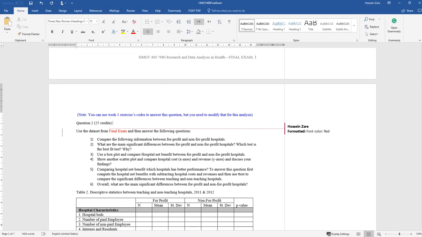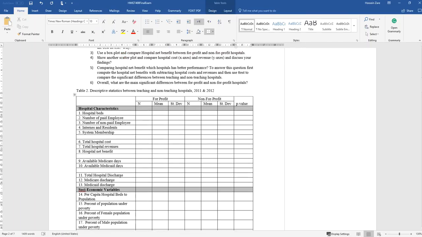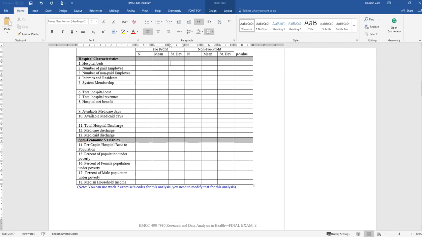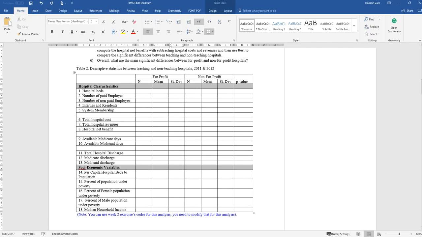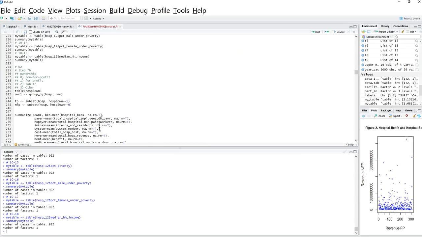Compare the following information for, you know, these tables, comparing for-profit and non-for-profit hospitals. We had some kind of this example in the class before. For here, compare the means and significance, the same as table 1, with number, mean, and standard deviation. You know how to do that. The variables are the same, so you just need to change the data set. I mean, you need to generate 2 data sets based on for-profit and non-for-profit, right?